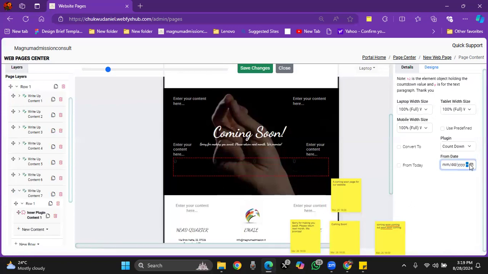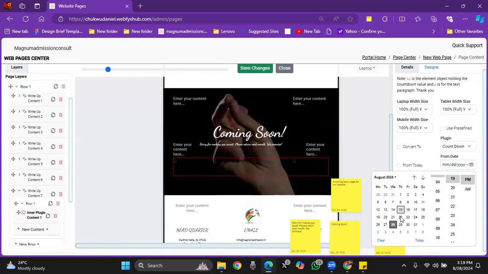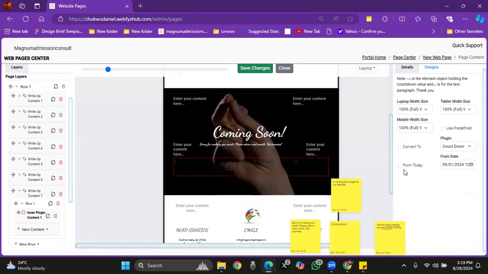Now what we'll do is to select edit for our plugin, for when our coming soon will begin, when our website will fully be up. So I've selected edit. Now let me select also a time. So this is selecting 12 a.m. Now this is 12 a.m. selected already for our countdown timer.